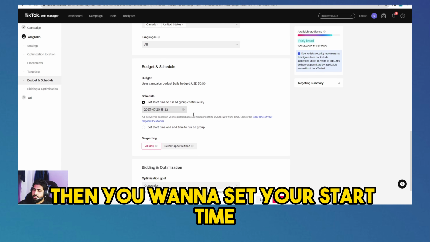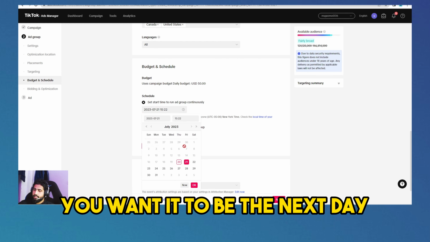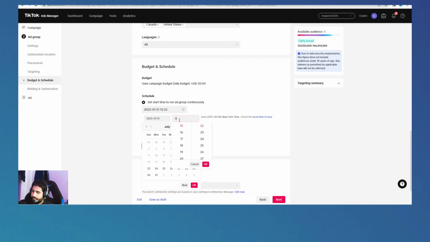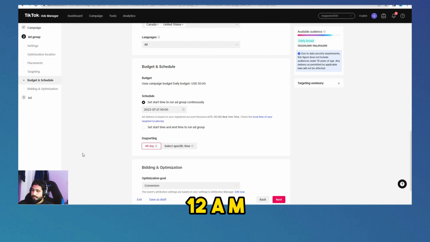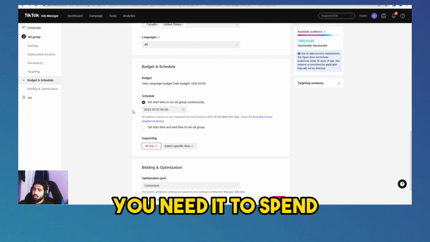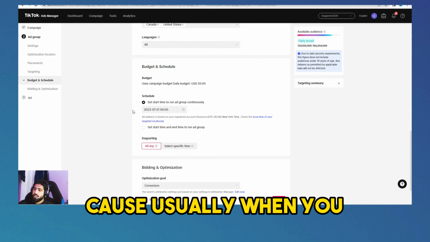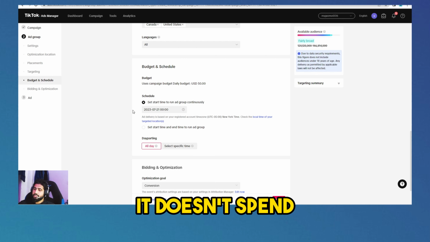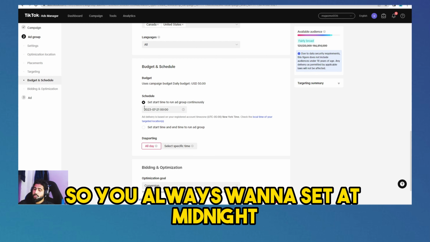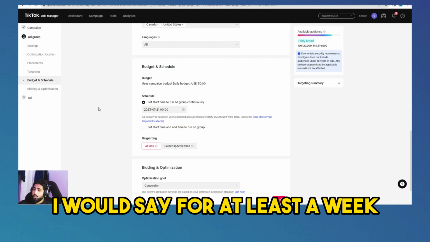Then you want to set your start time. You want it to be the next day at 12 a.m. So you have two options with this. You can set it at midnight if you have a fresh TikTok account and you need it to spend, because usually when you make a new TikTok account, it doesn't spend. It takes forever to spend. So you always want to set it at midnight. I would say for at least a week.